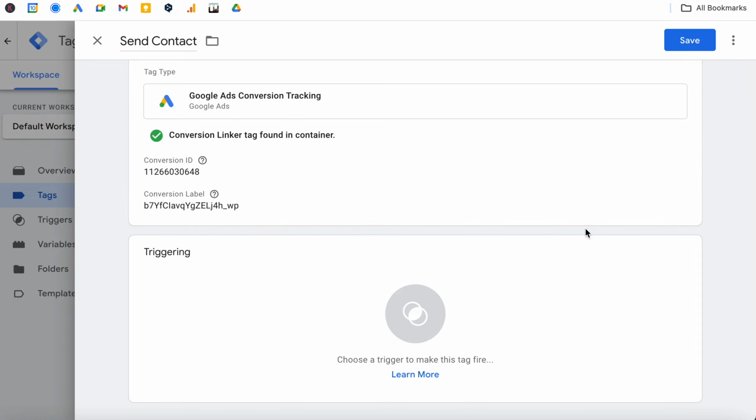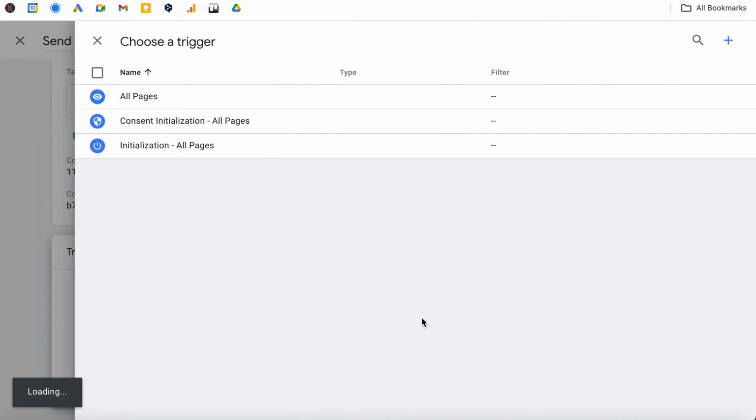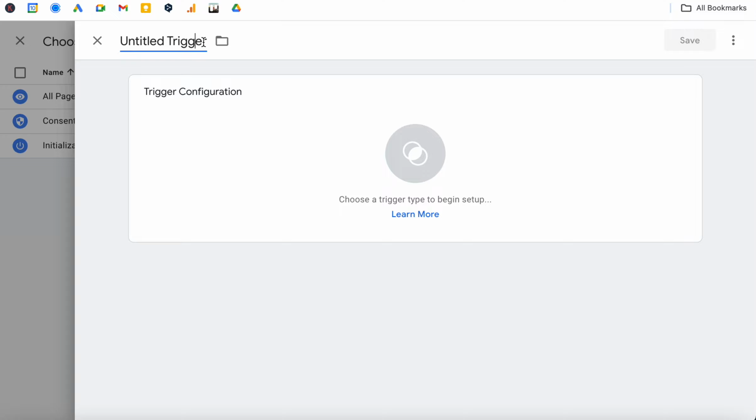If you've already created the trigger, you can just click save, but we haven't created it yet. So I will click here, and I don't want to choose those that are already existing here. We want to add a new one. And then I will name this trigger, so to remember what this trigger is about: it's a page view and it's for submit contact form.